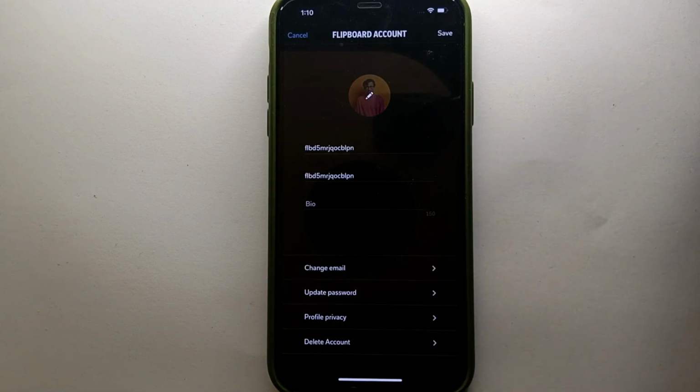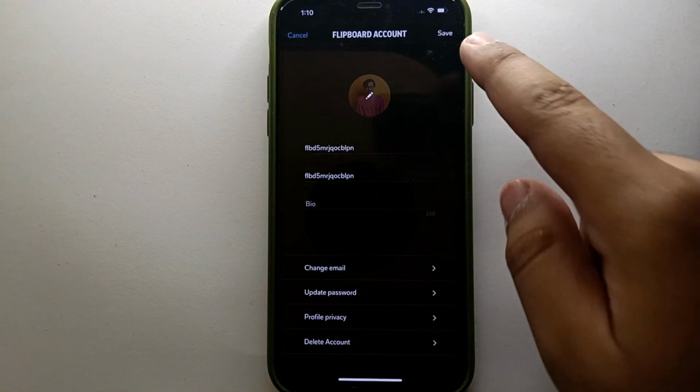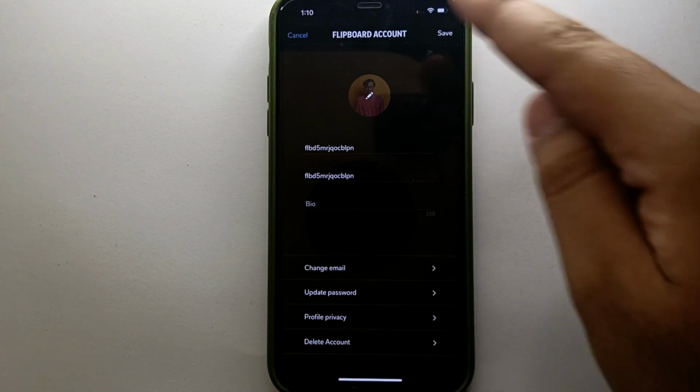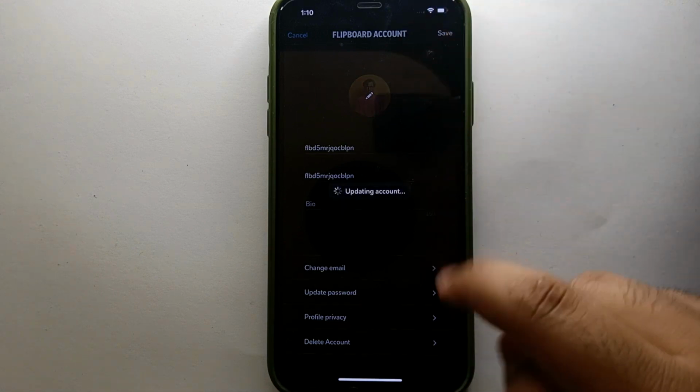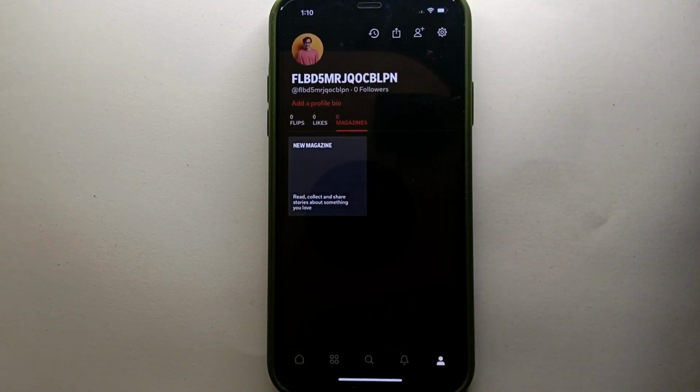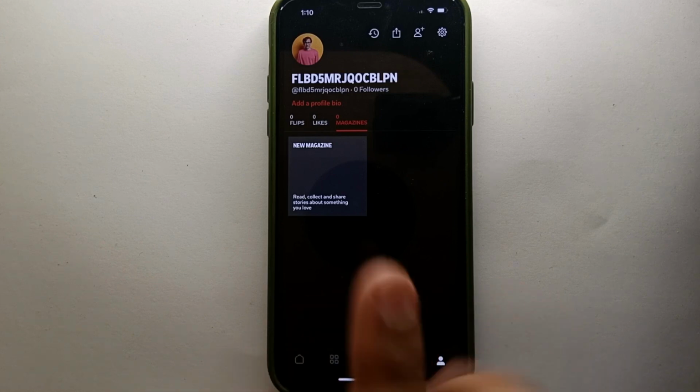But right now it is not saved. To save it, you have to click on this option, which is save. Once you click on it, it will just take a while. After that it will upload the profile picture on your profile. So this was the easiest way I know through which you can upload a profile picture on Flipboard.